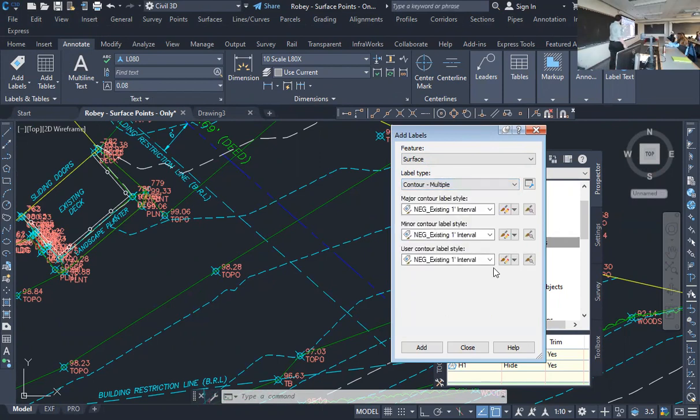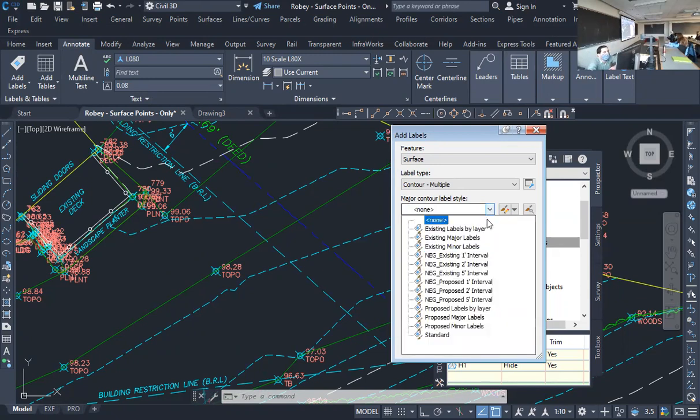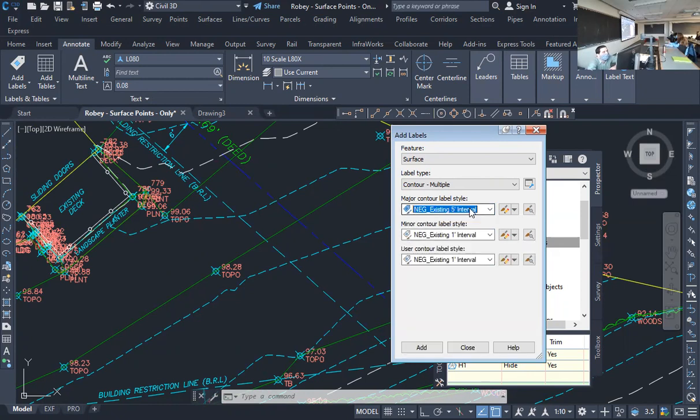And those are your different styles. So I have it set to, for example, a 1 foot interval. So the major interval is every 5 feet. So I'm going to change that one to every 5 feet for this major. And then for the minor, I'm going to use the 1 foot interval, and I'm going to select add.